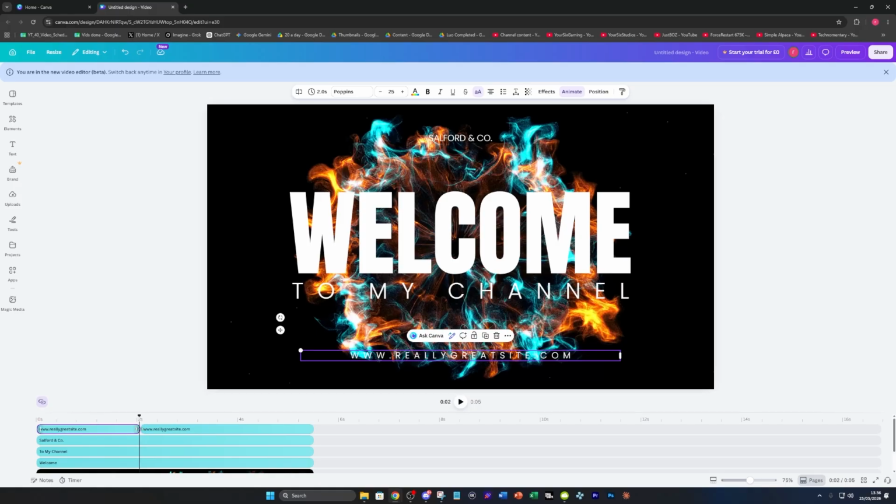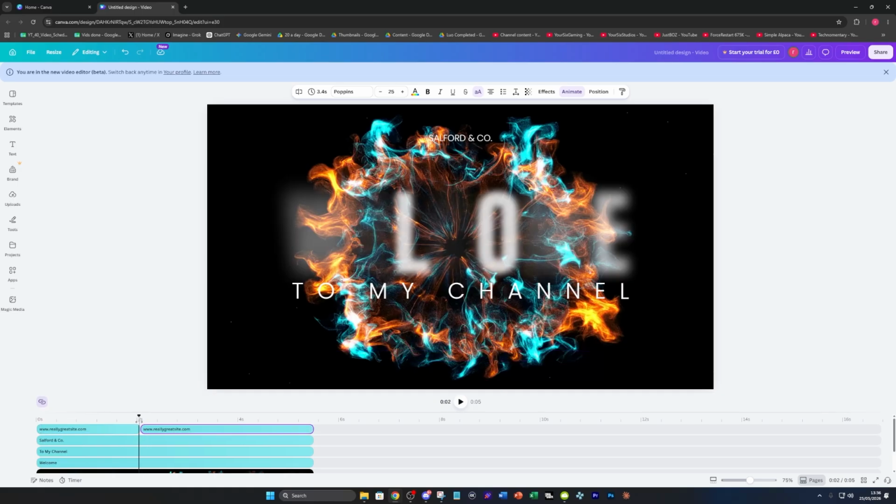and then add a transition from the quick menu grid layout. And on the left side, select match and move. And then you can adjust the timing for that as well. And yeah, it's as simple as that.